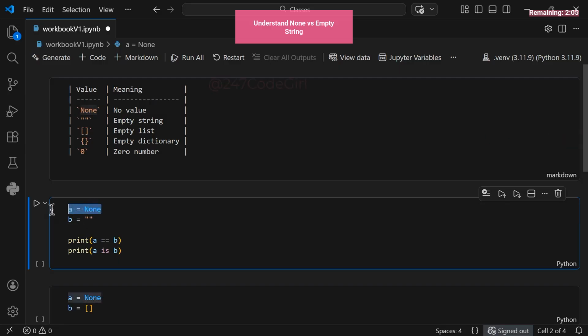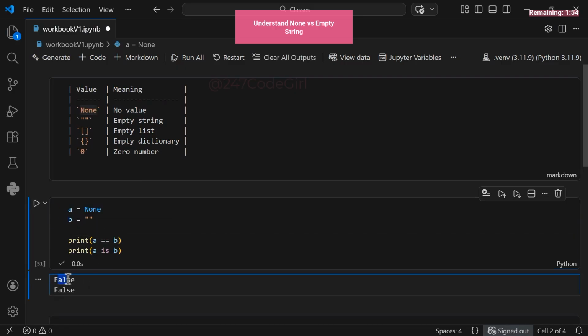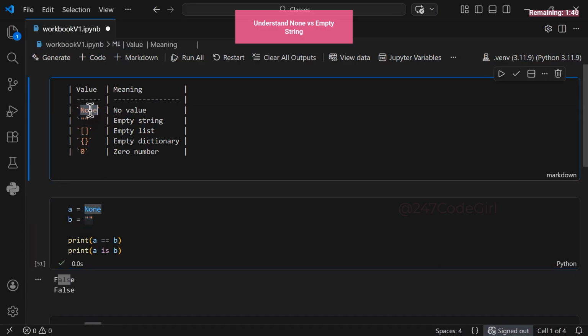Look at our variables. a is assigned to None, and b is an empty string. When we run a comparison to see if a equals b, what happens? The result is False. Even though they both look empty, they are fundamentally different. Variable a represents nothingness, while b is a container that is simply empty. In Python, None signifies a completely missing value. Let's break this down with a practical analogy you'll never forget.